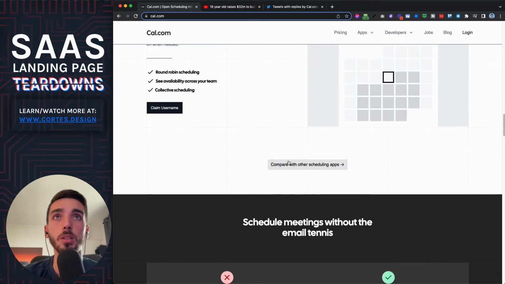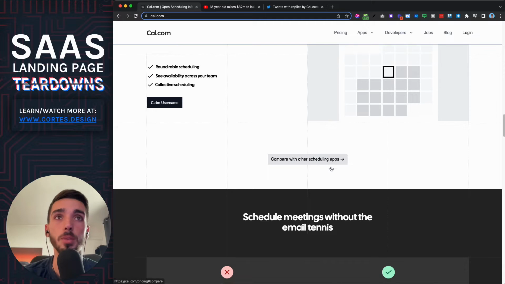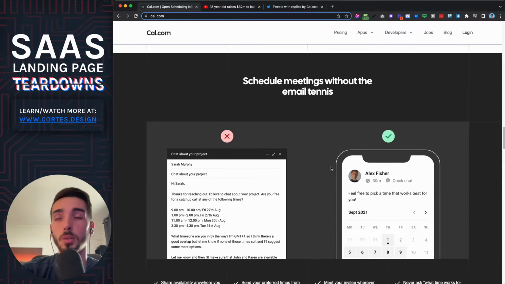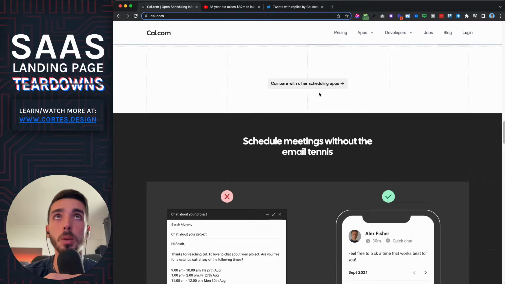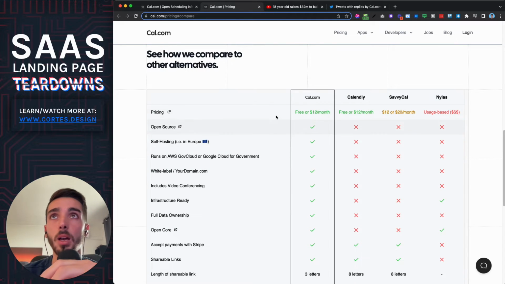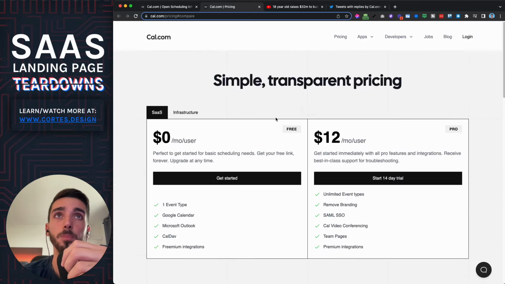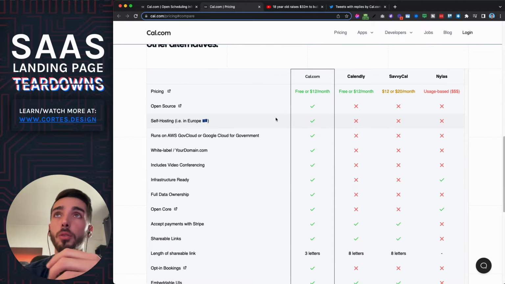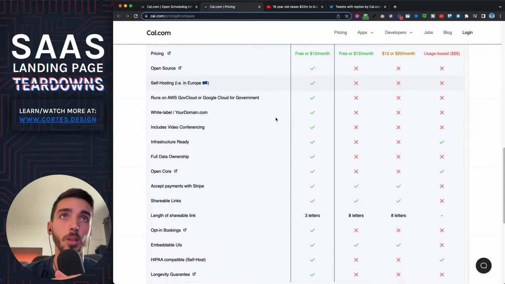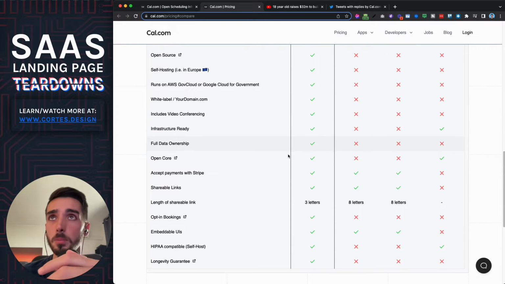They do have this part where it says compare with scheduling apps and stuff like that. But from the impression that I got from the interview that I've seen, and from this page as well, comparison pages might work really well for this type of product, right? Where you might be trying to steal customers from another company, or they're shopping around for which tool might work for them the best.